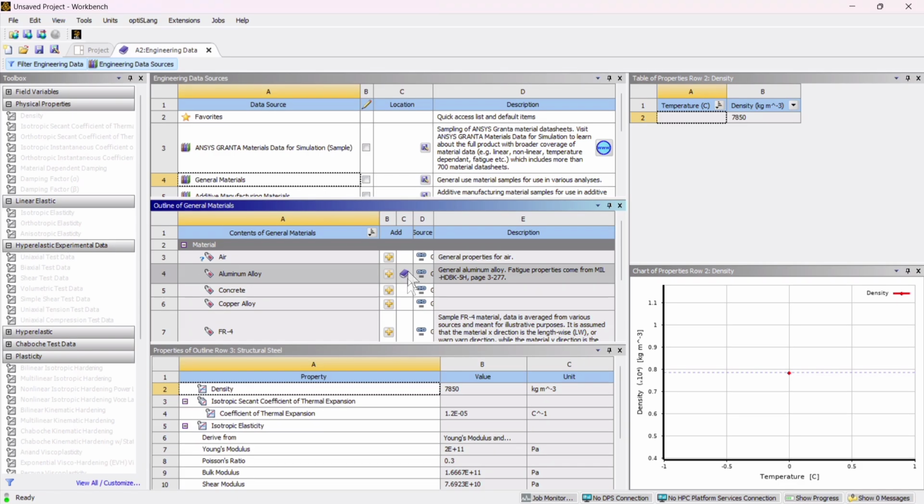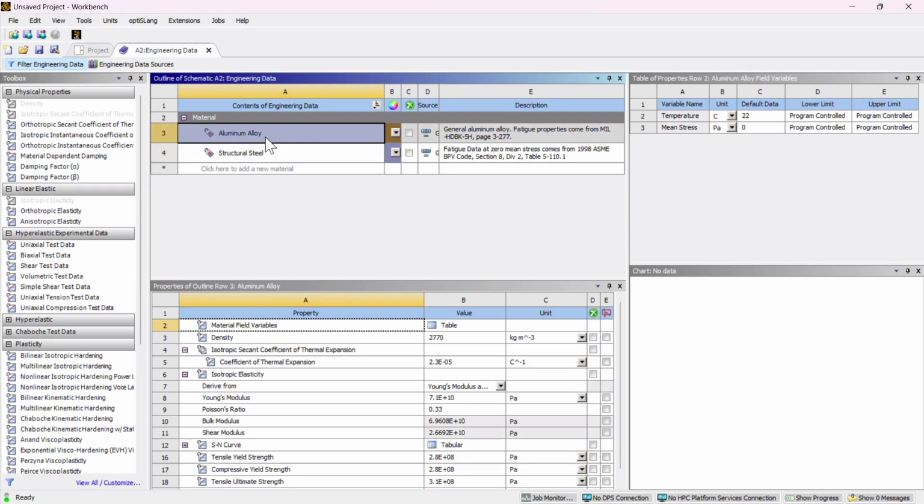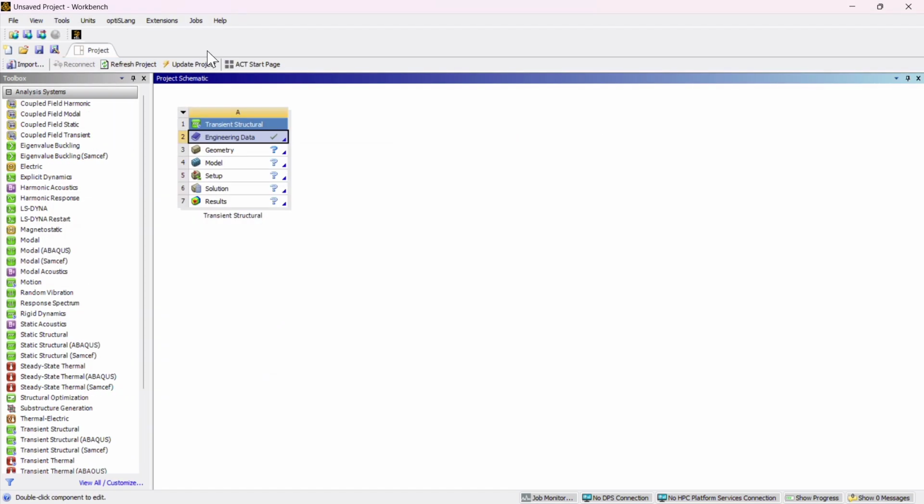So here a book symbol appeared. It means it is added in our library. So you can check by clicking here. Aluminium alloy is added in our library. So I will click on back.